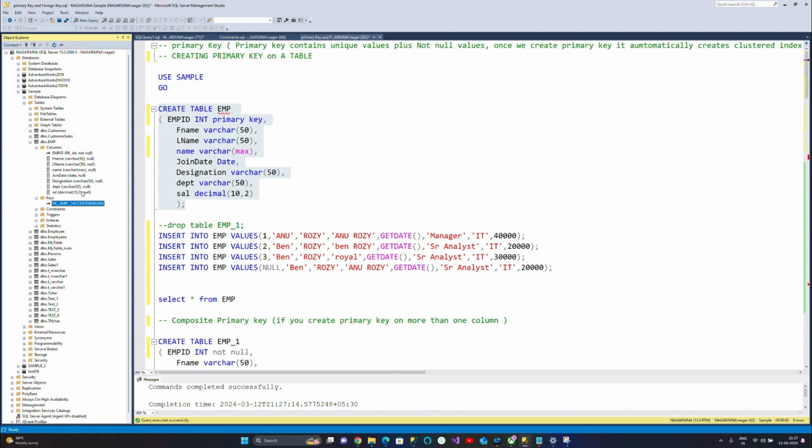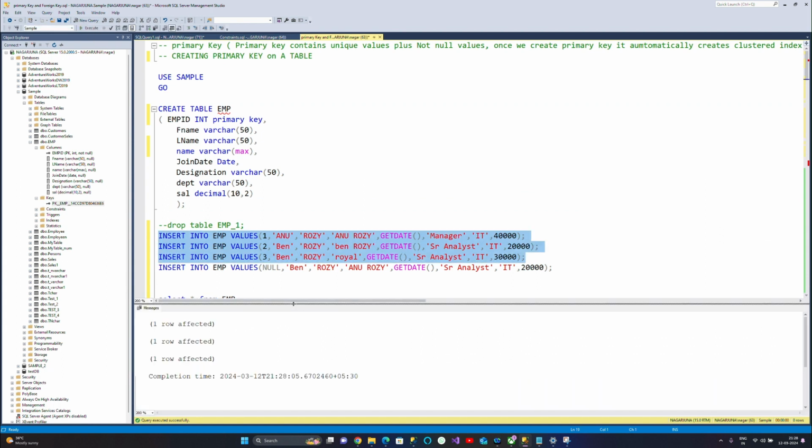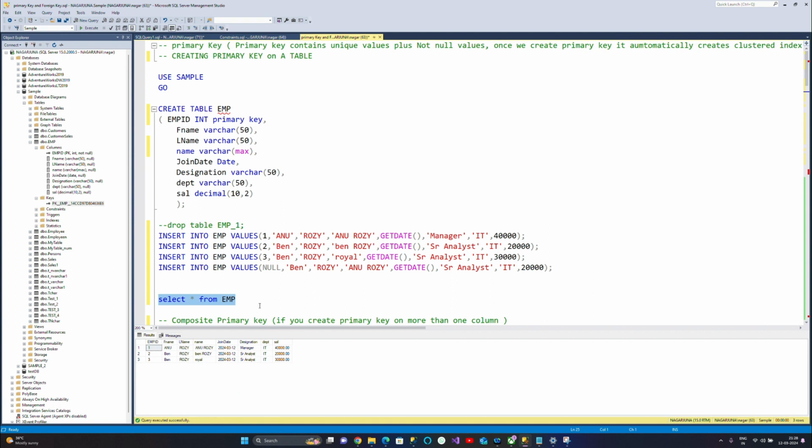So now we will check some conditions. Now I created a primary key on this employee table, so I want to insert some data. If you see here, 3 rows got affected, and just check, 3 rows came, right? So I want to forcefully insert null now. Just check.